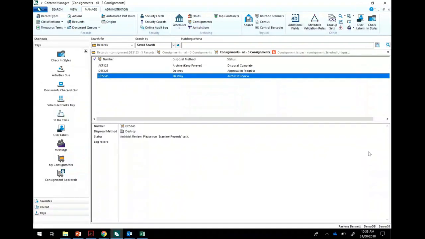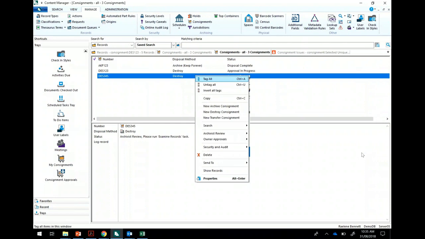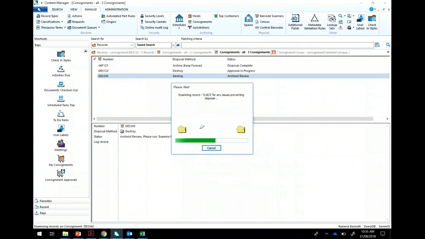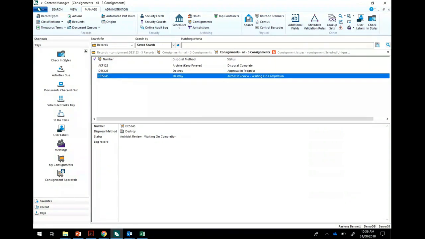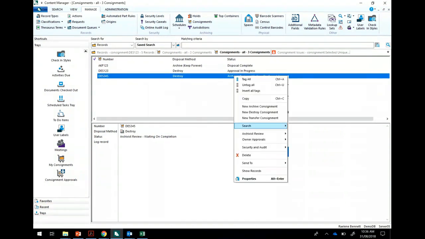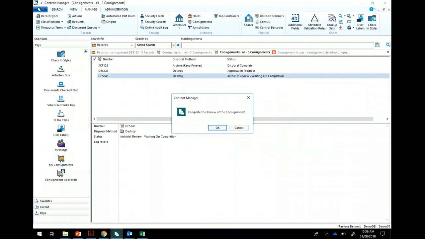So I'm just going to come back down to this one here and go through the process again just to show you the archivist review. Going to examine those records. We can see here that the examination was successful. There were 7 records examined, and I can continue processing of the consignment, and the reason is that there's no issues with this particular consignment. So I'm going to come back and complete my review now.